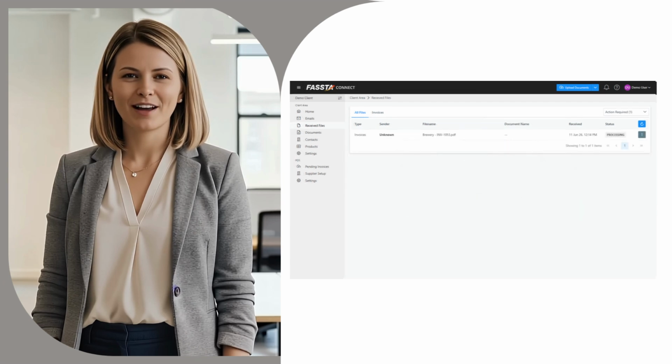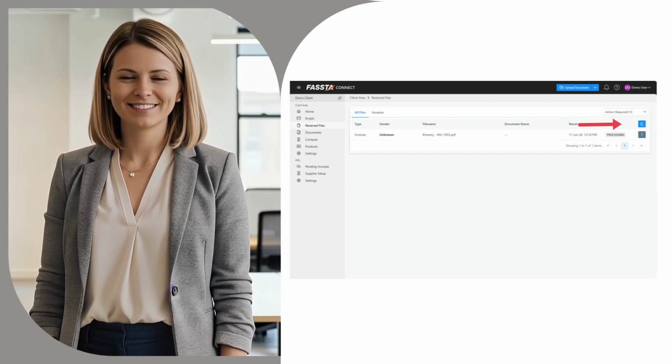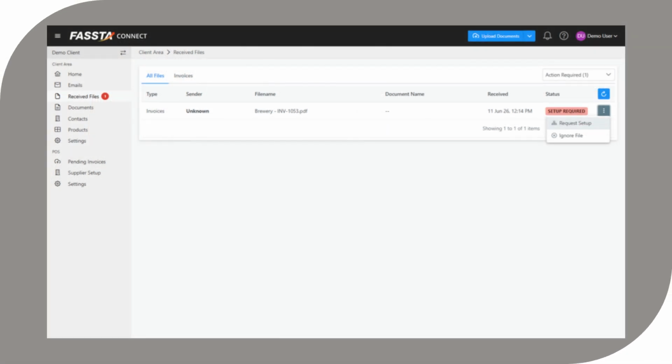After uploading the file, it will show as processing. This typically only takes a few seconds. Click the blue Refresh button in the top right of the page to refresh the list of files. If the FASSTA system doesn't already recognize the invoice format, Setup Requested will be shown here in the status column. You can submit it to the FASSTA mapping team by simply clicking Request Setup.